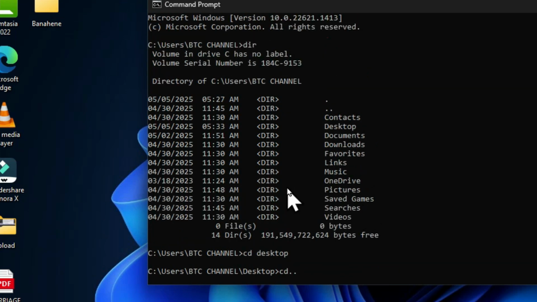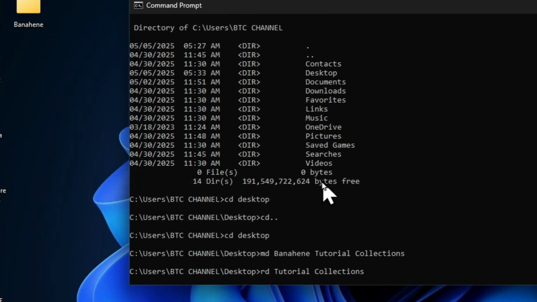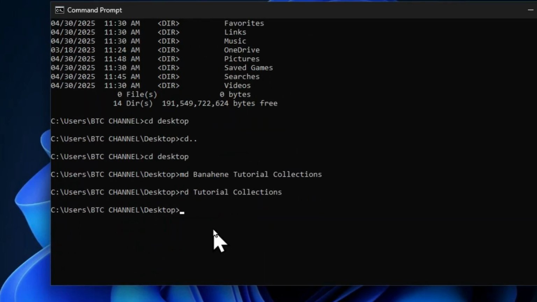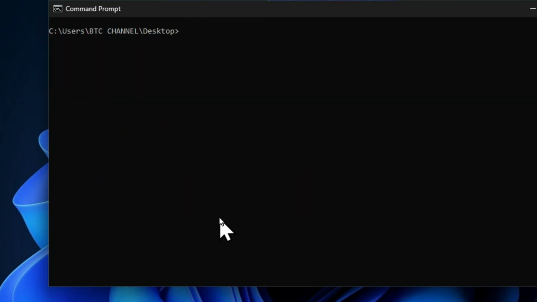Now that we have this screen occupied by different typed commands, if you want to clear the screen, we type cls, then you press the enter key on the keyboard. Now this is going to clear everything that you have in this particular screen.